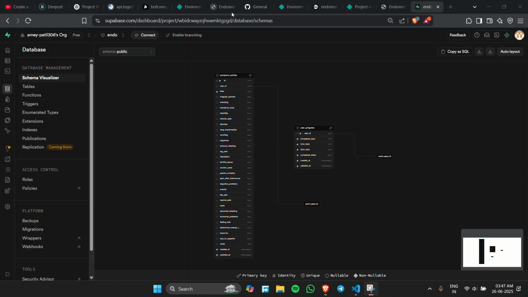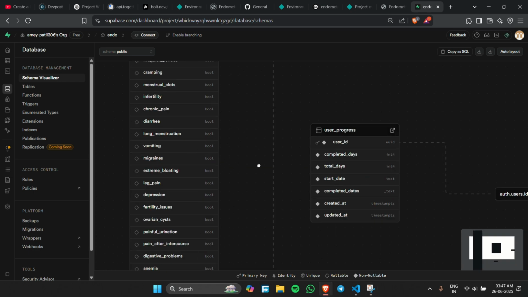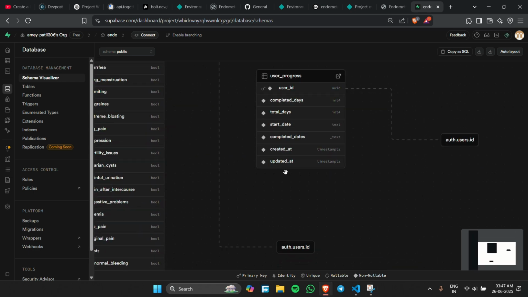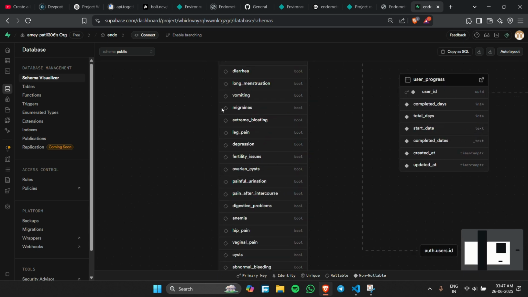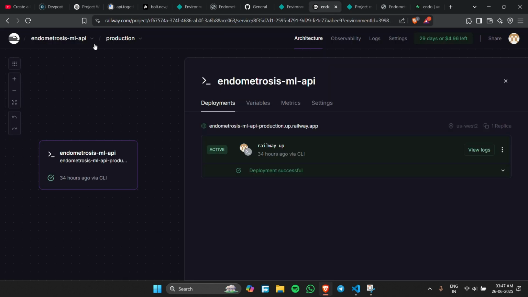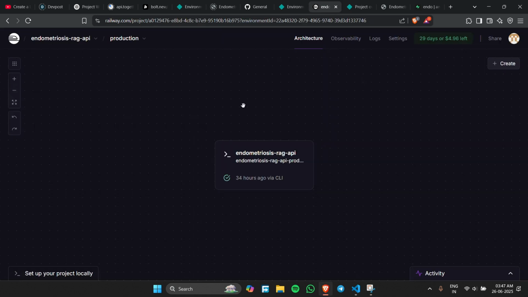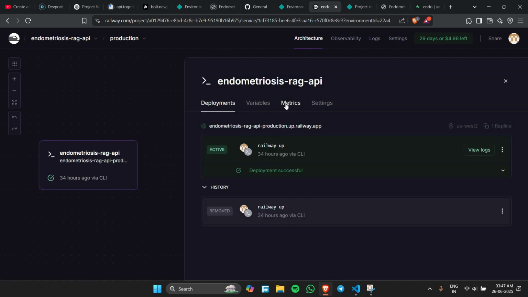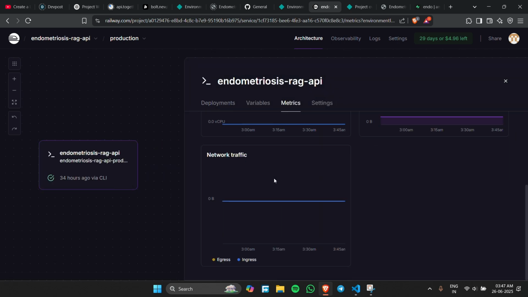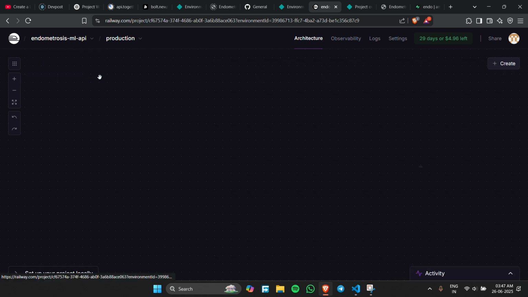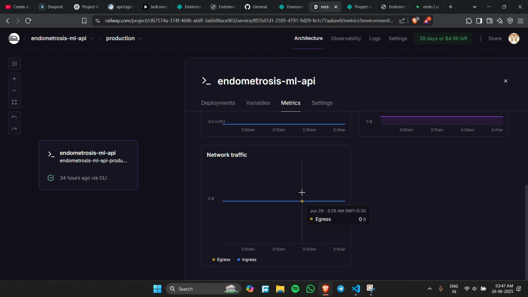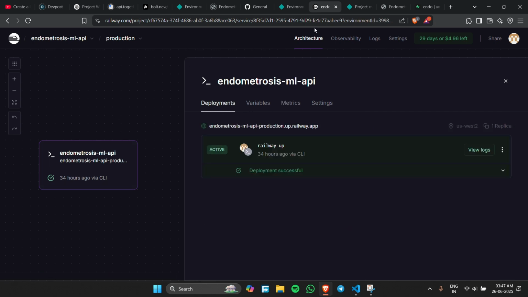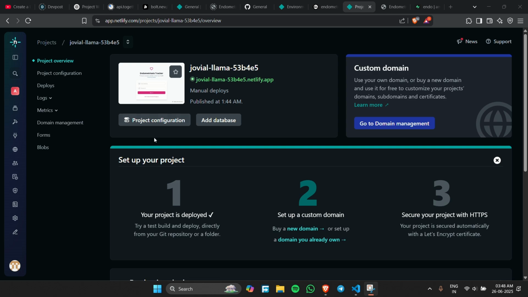And this is the main schema of the database in which the user's data is stored in real time, and the authentication or authorization of the user takes place. I have used Railway to host the two backend APIs so that they can be accessed in the front end. And here you can see both APIs are deployed. And for deploying the front end part, I have used Netlify. Thank you.